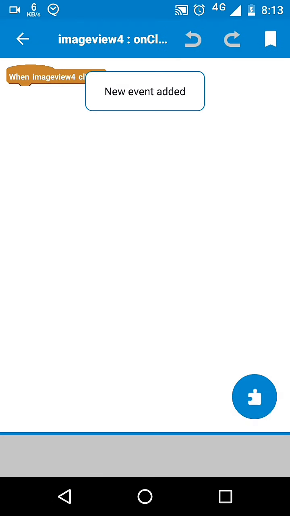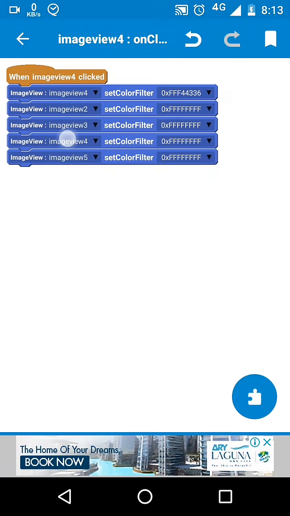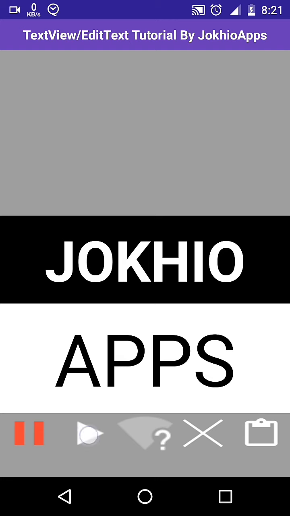For example, I have created this a kind of bottom navigation bar. On clicking an image, I am changing its color filter and all others to white. Originally these images are white because color filter works best on white.